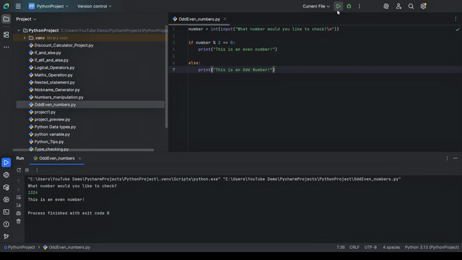Let me run this code again to enter any number I want. Let me just put another number, and when I click on enter, you can see it tells me this is an odd number because it has checked for both conditions. And when you divide 245 by 2, you can see it will give a remainder of 1, and that is why it is triggering what is indented under this else conditional statement.